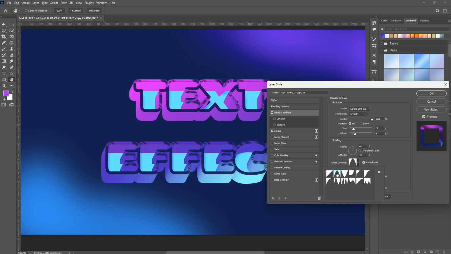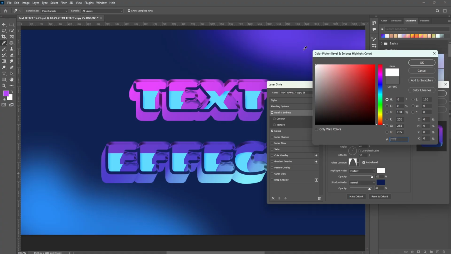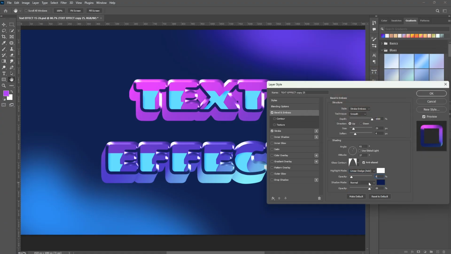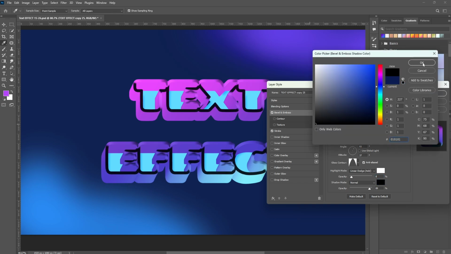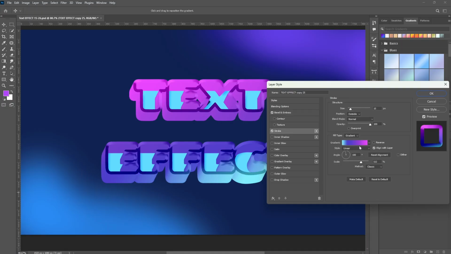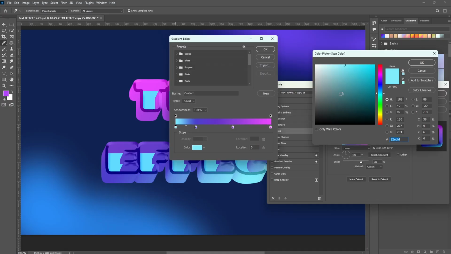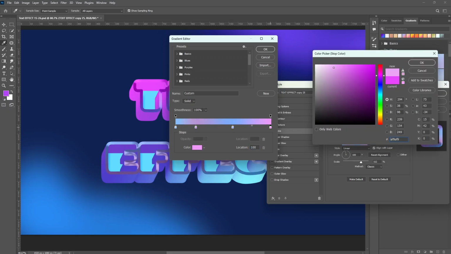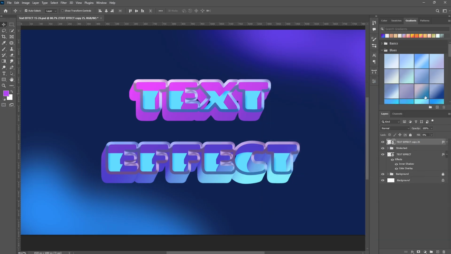Select this one in the gloss contour. Here select white color and set the blend mode to linear dodge add. Set the opacity to 8%. Here select black color and set the blend mode to linear burn and set the opacity to 29%. Here double click on the gradient, select light color at each point. And hit OK. Then press Ctrl J to make another copy.